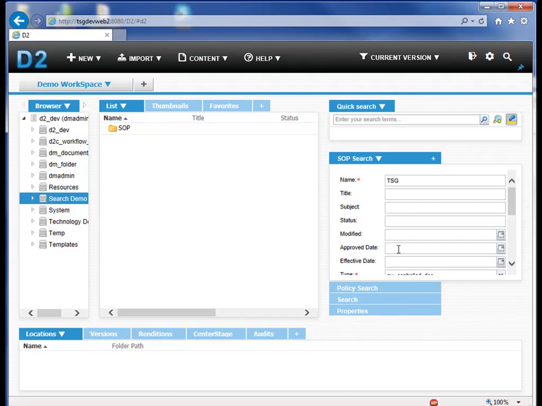And lastly, I would like to specify my approval date. Within this search form, I cannot specify a range. However, I have configured this approval date to state that whatever date I enter in here is that date through the current date. So the date must be after whatever date I enter.